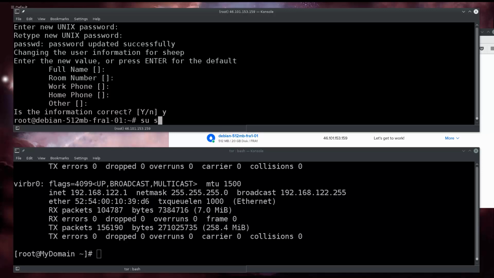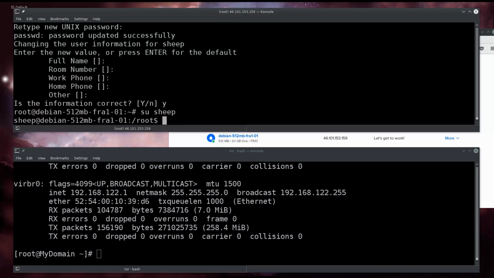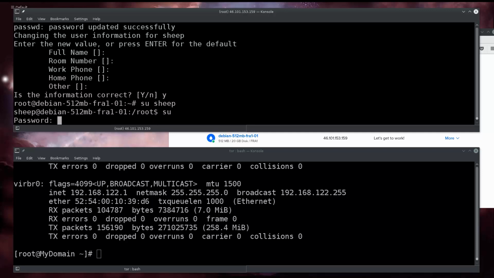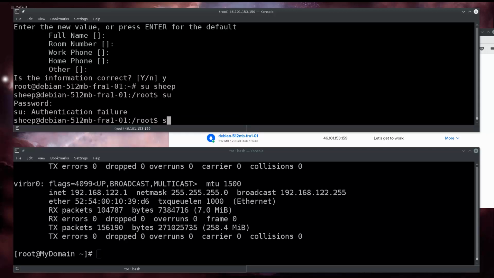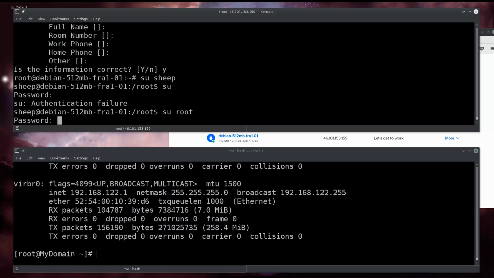So if I type in su sheep, I shall become a sheep. If I type in su, oh God, don't do this to me. Because I don't know the root password.